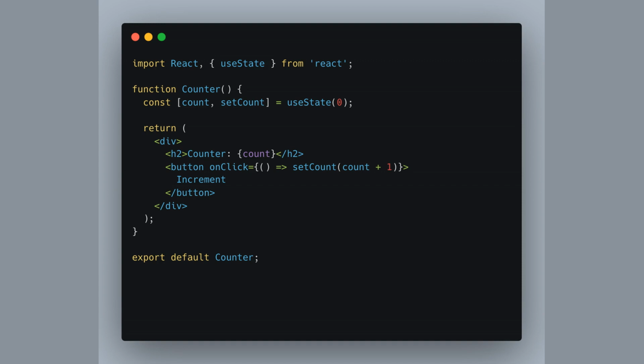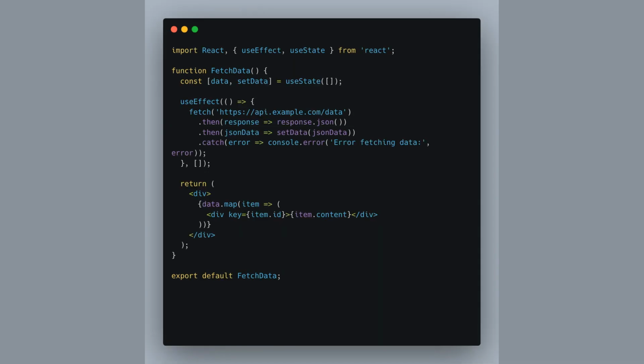The Counter component displays the current count and includes a button to increment the count. Notice how setCount is used to update the count state, causing the component to re-render with the new count value. Handling side effects is crucial in stateful components.